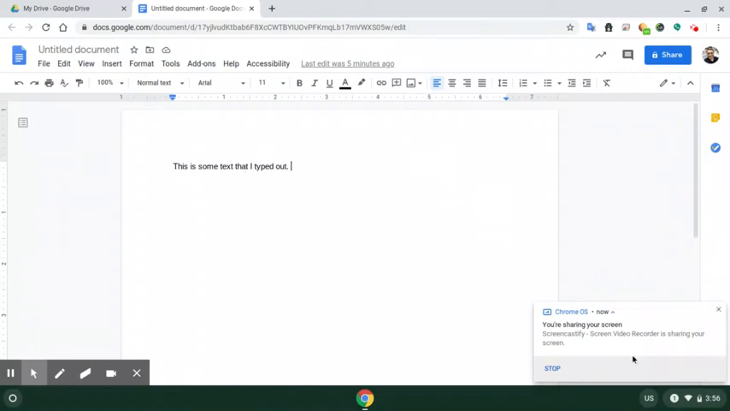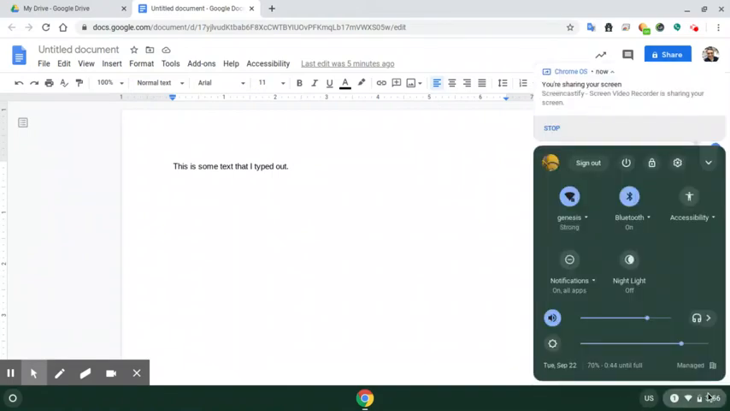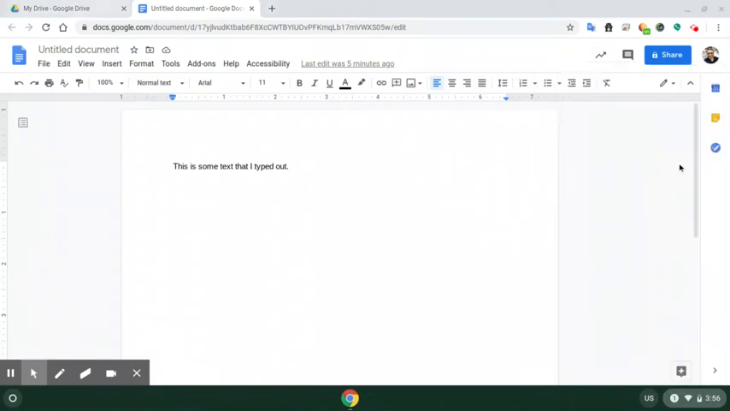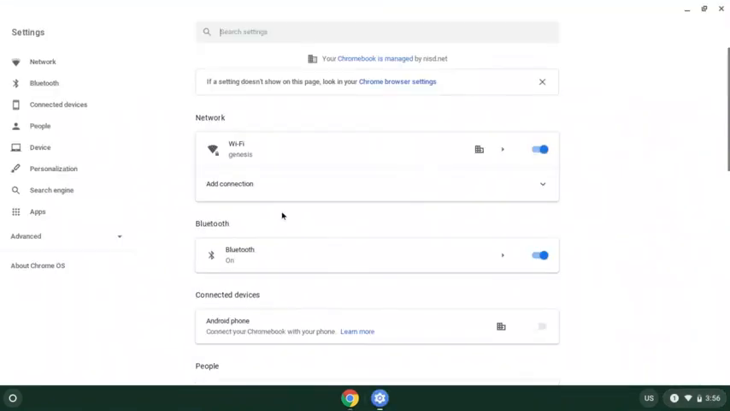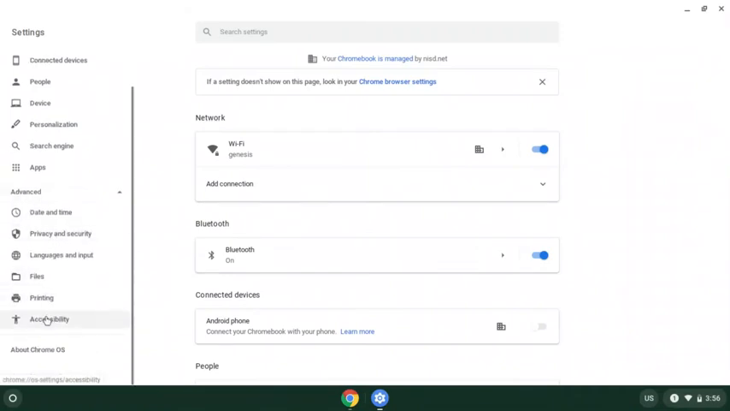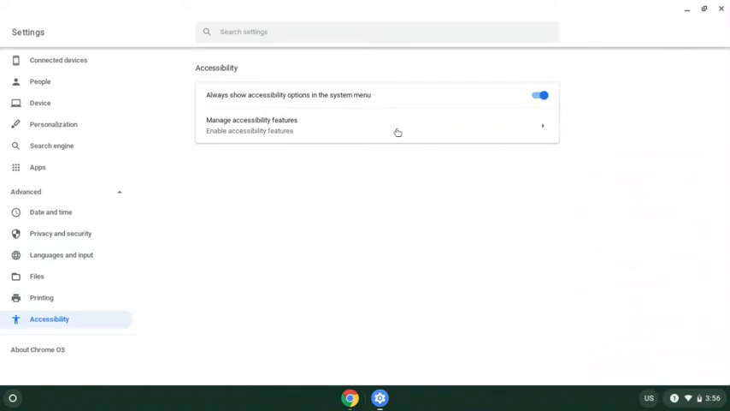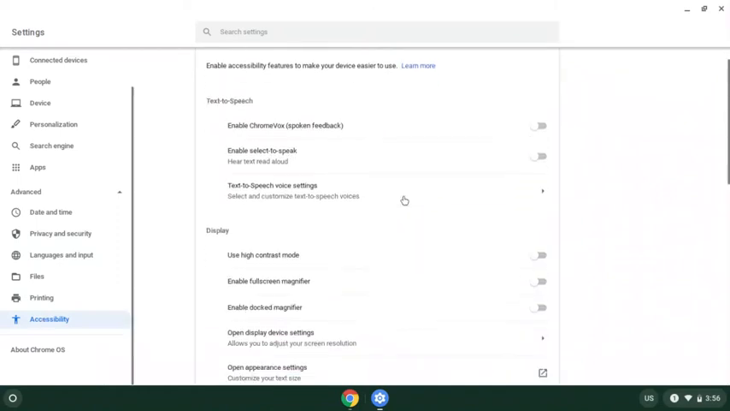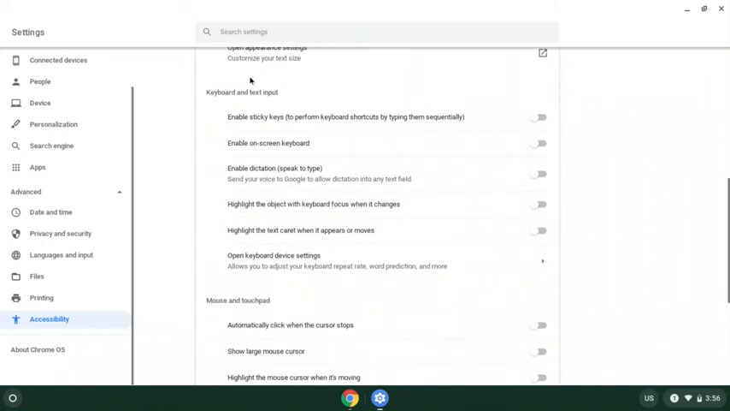So to get to the features for our keyboard, I'm going to go down here, open up our menu. Then from the menu, I'm going to hit the settings. Then from the settings, I'm going to go into advanced. I'm going to scroll down to accessibility. I'm going to go into manage accessibility features. And I am going to scroll down to this part right here, keyboard and text input. Okay, so we're going to look at each one of these.